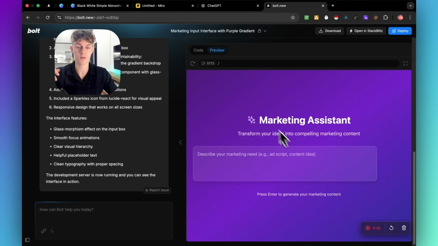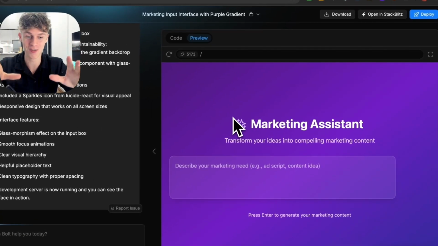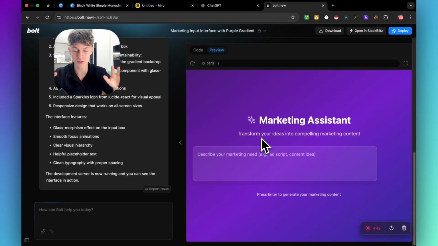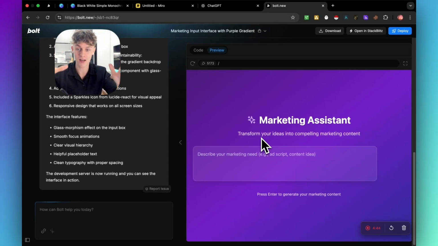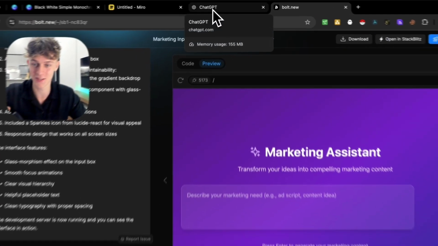And you can see that obviously in the meantime, whilst we've just done that, Bolt has literally cooked up a landing page, which I don't think is too bad for the first time doing it. Now, obviously we're going to refine it so it's even better, but you can see the progress we're making in literally 4 minutes so far.